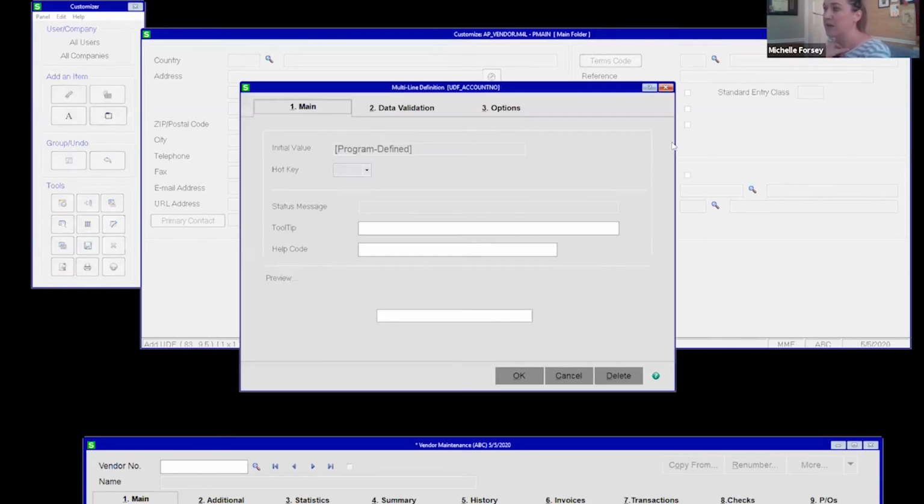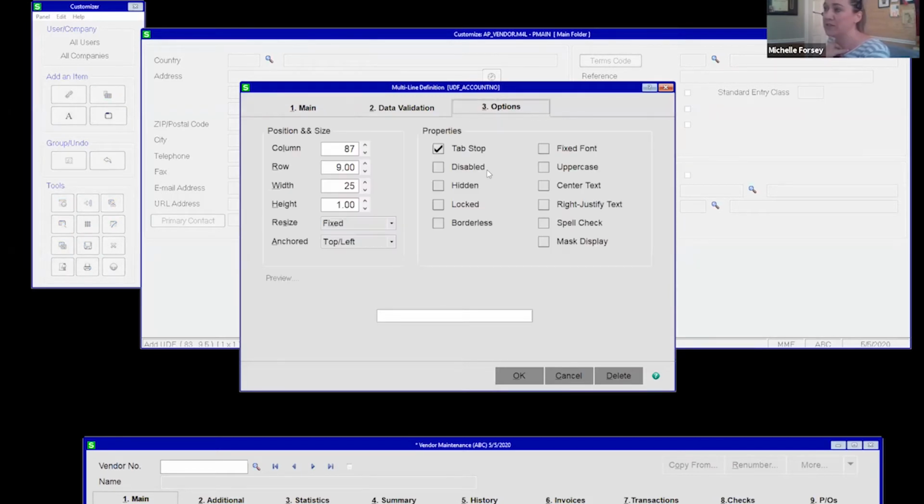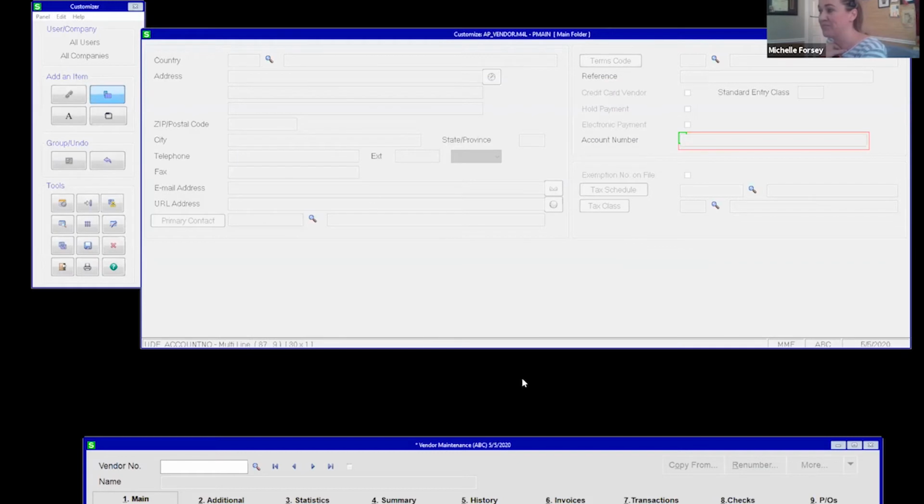Right-clicking will give me some additional options where, again, if I forgot to click fixed font, if I made the size wrong, I can go back in and I can edit that. So maybe I'm just going to make this 30 so that there's a little bit of space around it. And I'm going to center that text. That looks good. Spell check is in there as well. Yes, thank you. I hadn't seen that before.